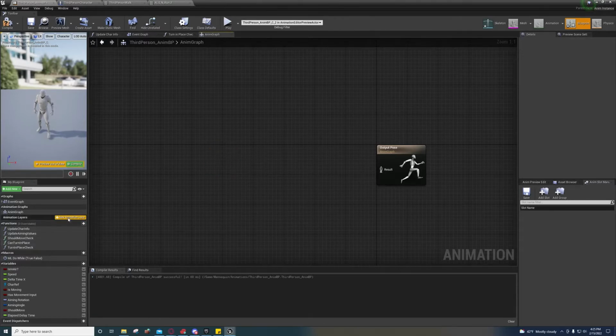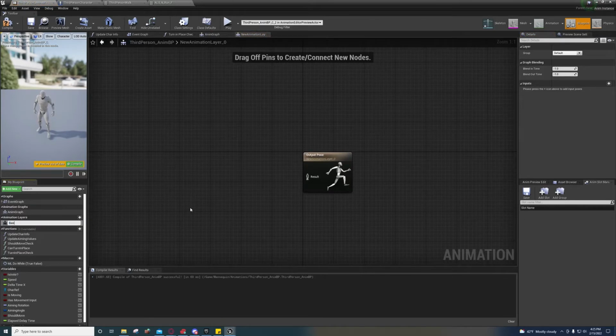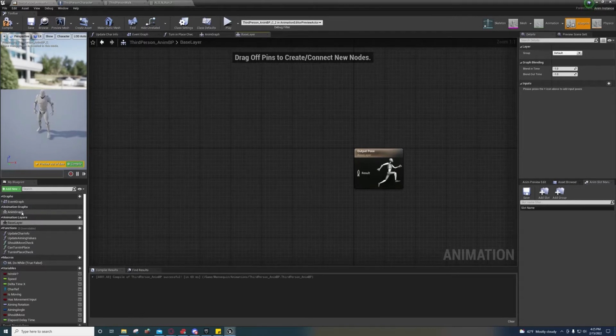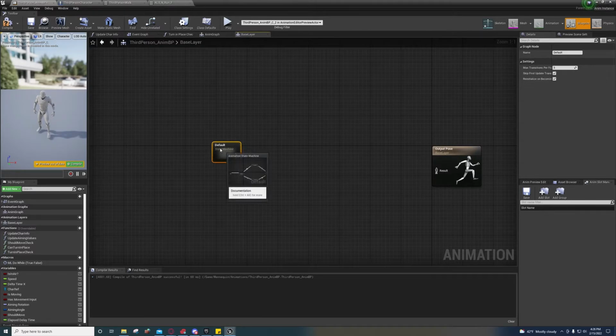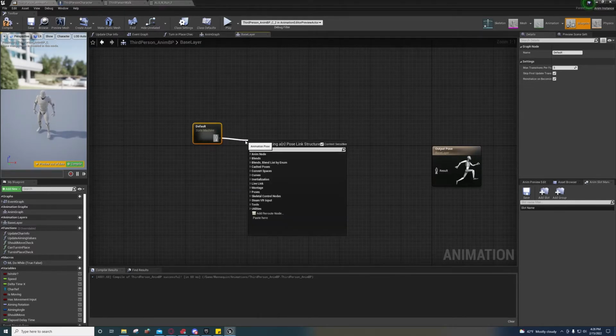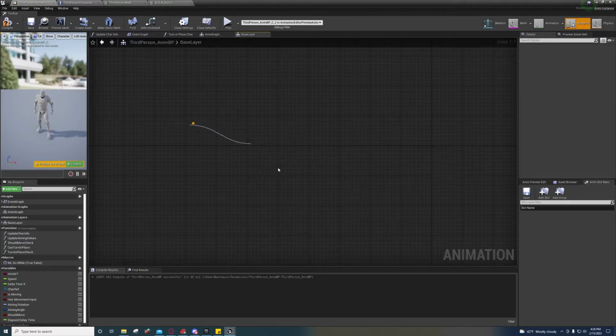And what we're going to do is create a new layer, and we're going to call it the base layer. And you really don't need to Control X that. You could have left it there on the anim graph, but over here we're going to paste this back in. That's what I'm going to do. We're going to do a new save cached pose right here.